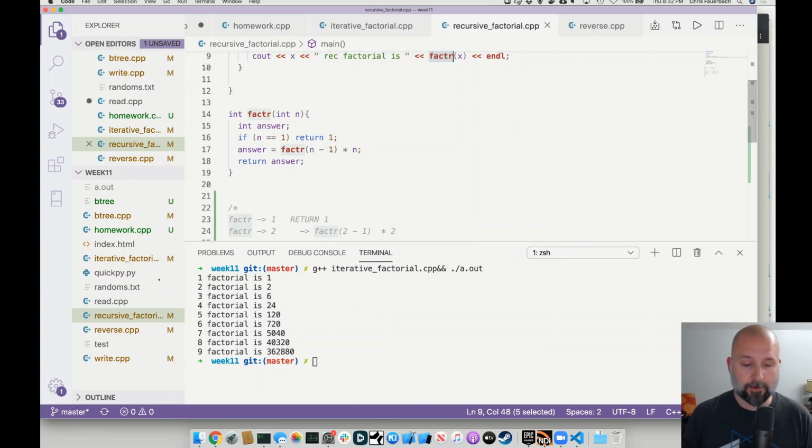So remember, the first time we call this function, our incoming number is the maximum number. So let's say it's 9. Answer again is where we're going to hold the return value. If n equals 1, we're going to return 1. You think about this, that's the termination state. If n doesn't equal 1, we're going to call factor again, passing in n minus 1.